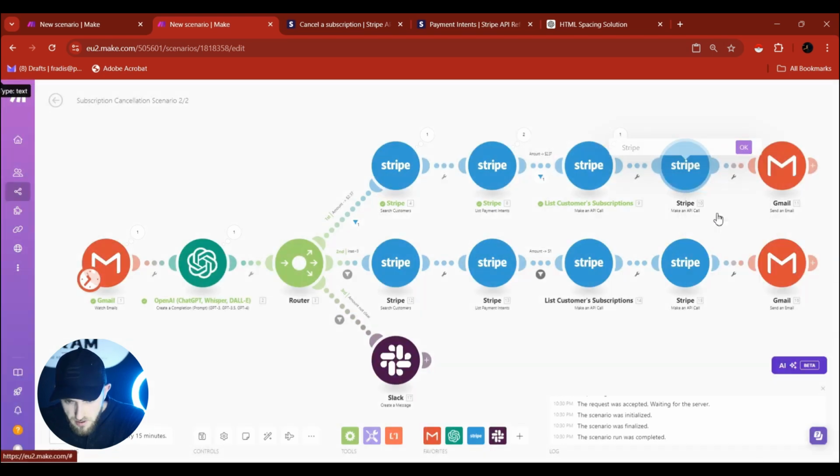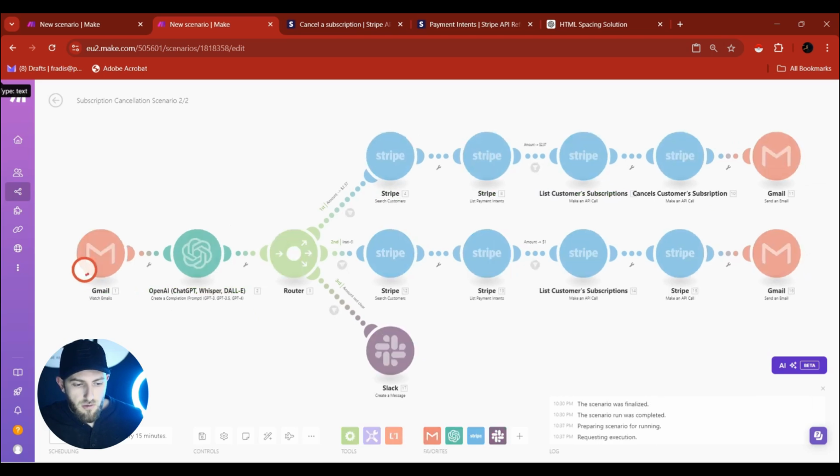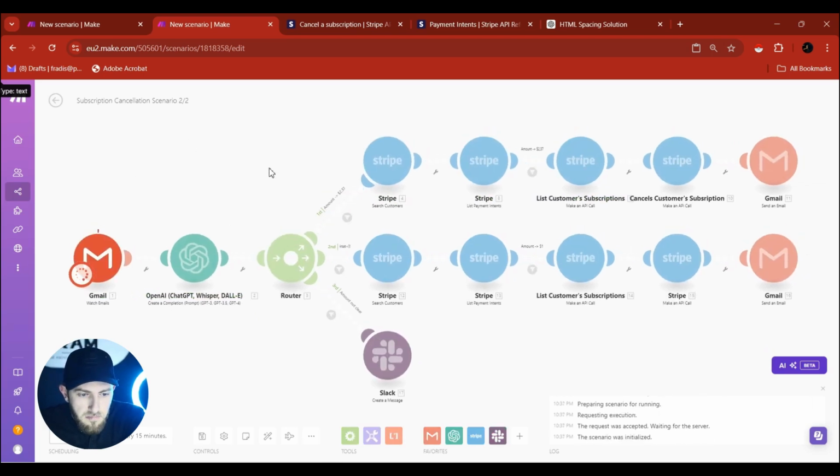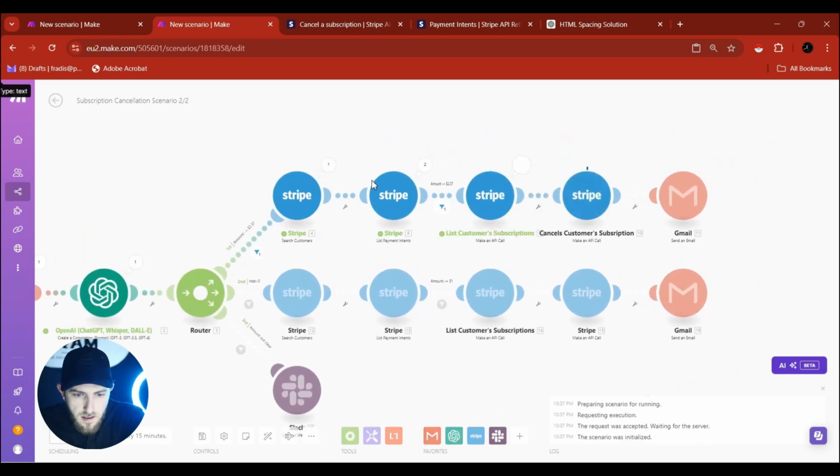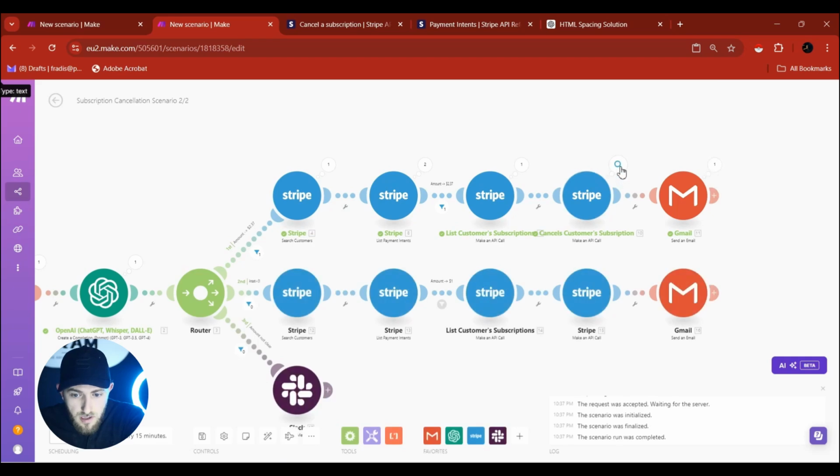So it should go through this specific branch and then cancel the subscription over here. I'm just gonna rename it, cancels customers subscription. Cool. And let's see what happens. So I click run once. Cool. It looks like the subscription was cancelled.